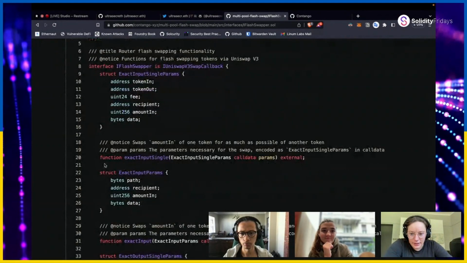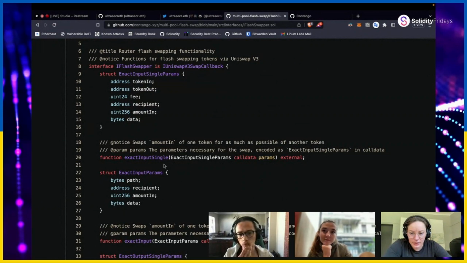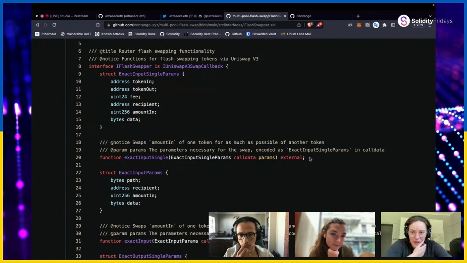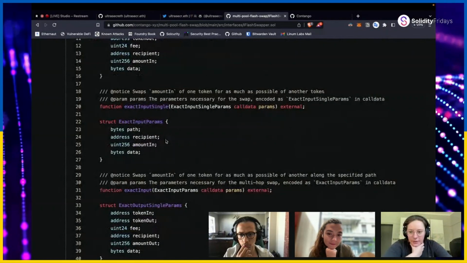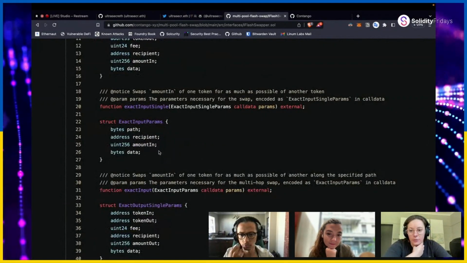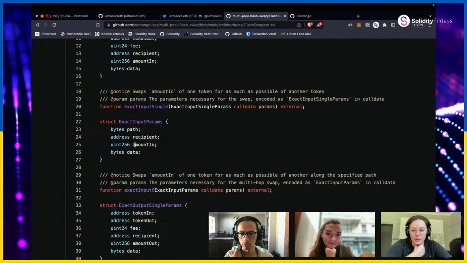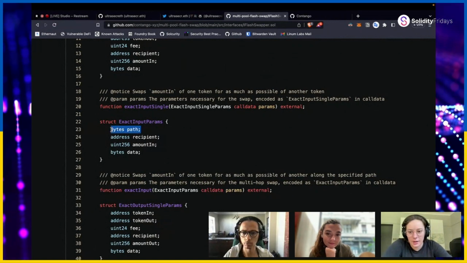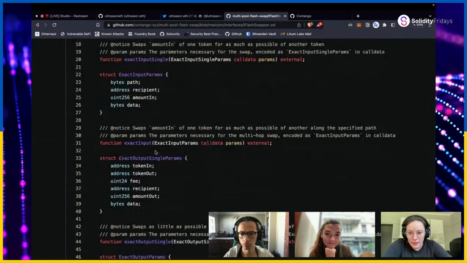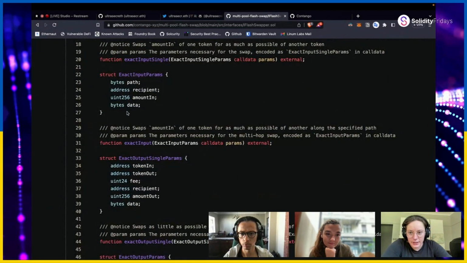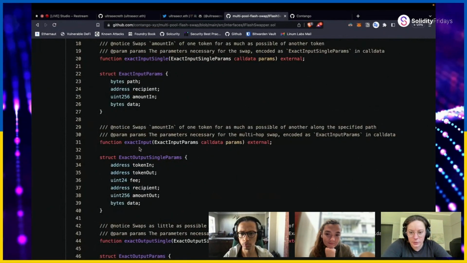Cool. Then there's the exact input single function, external. Exact input params, so this is for a multiple pool swap. It takes in the bytes path. And then there's a function that uses that param to do an exact input swap.